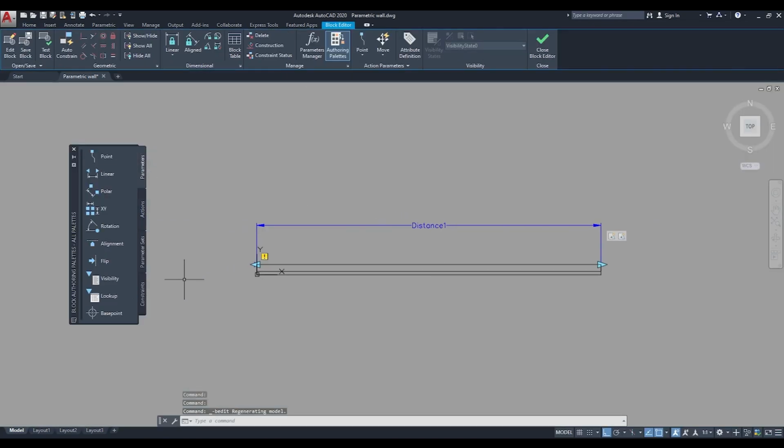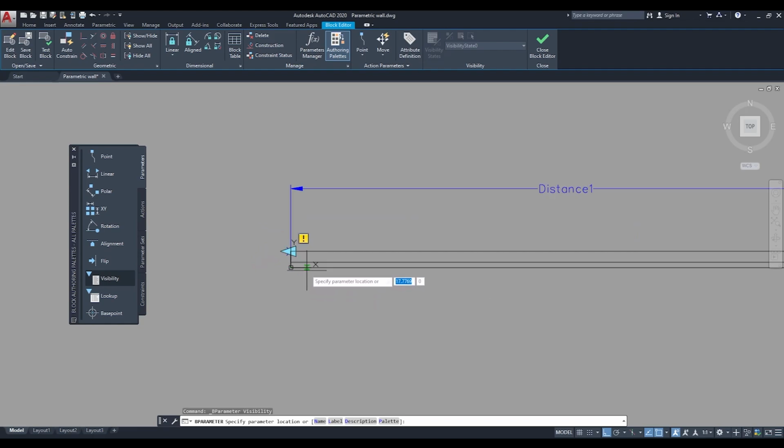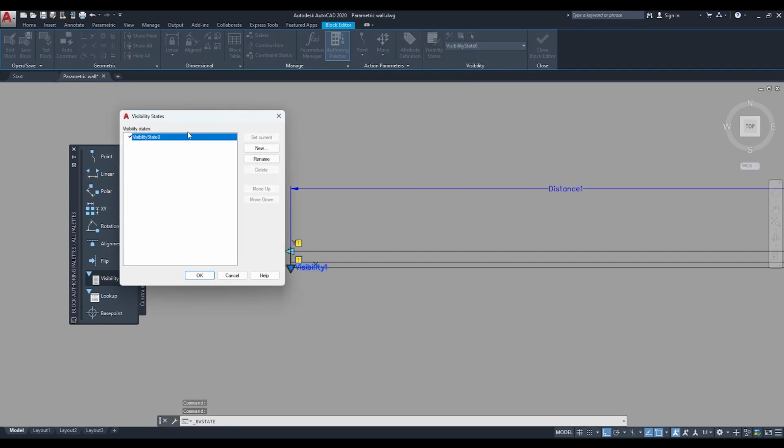The next parameter that we're going to do is the visibility parameter. So we put it here, I think is the most convenient spot, in the base point of the block. And we click, we put it there, and there we have it, visibility parameter. When we do this, we see there is a small tab, a small window up here. So we go here, we see there is only one visibility state. But if we come here, we can create a list of different visibility states.